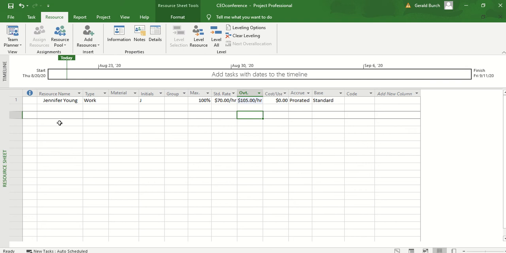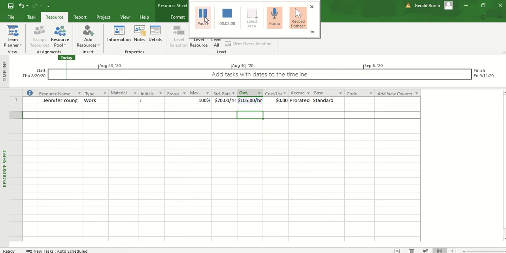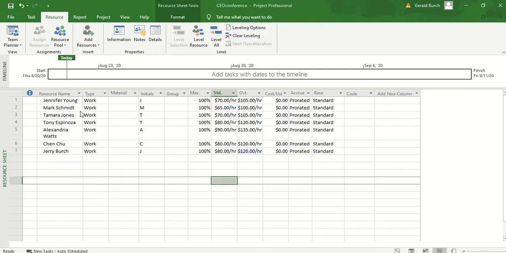So what I need you to do now is go ahead and add all of the names that have been provided to you. Okay, you'll notice now that I've added all the other resource names. You should also here on line 7 add your own name and put in there your regular rate of $80 and overtime rate of $120.